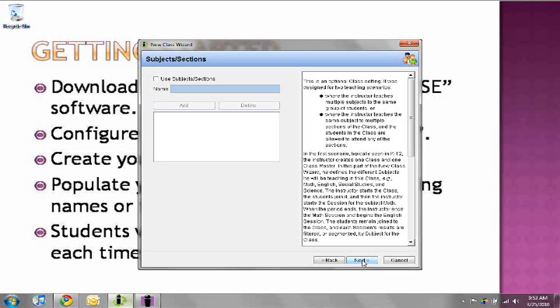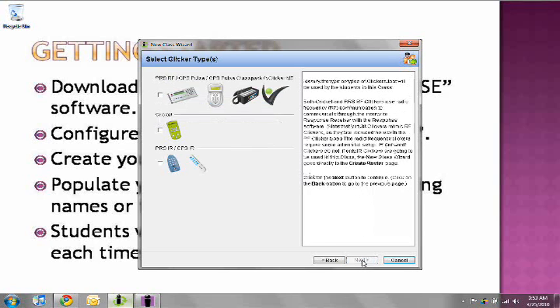And so subjects and sections are usually meant for a college environment, and I'm guessing if you're listening to my tutorial, you're in a K-12 environment, so don't worry about that. And now it asks you which clickers you are going to use. Well, most of you, if you're using this, you probably have this clicker right here, the silver PRS. But if you do use it in a mixed environment, you can use it with the Clicker at the same time and use both types of clickers. But again, most of you are going to use just the silver PRS clickers. And so I'm going to click next, keep moving on.